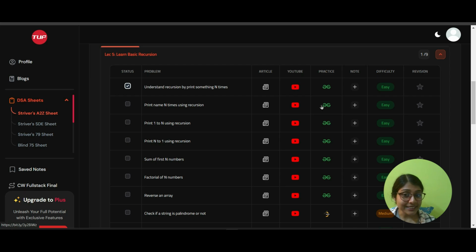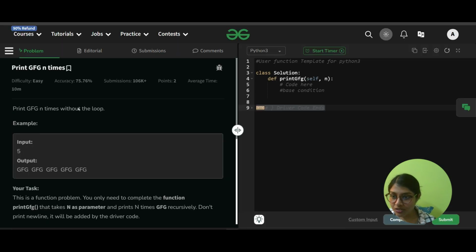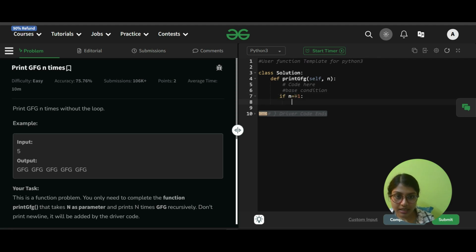Print name n times using recursion. Okay, print GFG n times without the loop. If it's 5, then we will write 5. Pretty similar to the previous problem, no? So let's say if n equals 1, then we will print GFG. And I think again we'll have to give this end equals to space and then return, right?